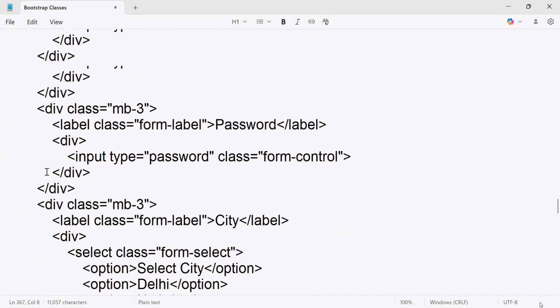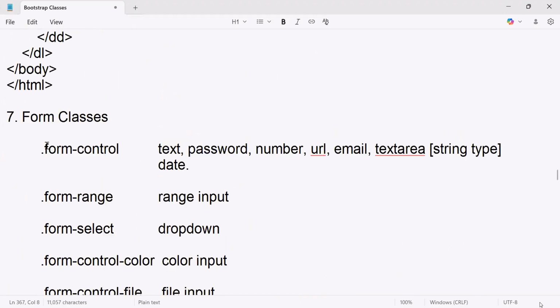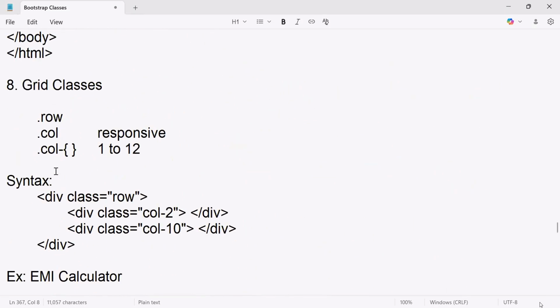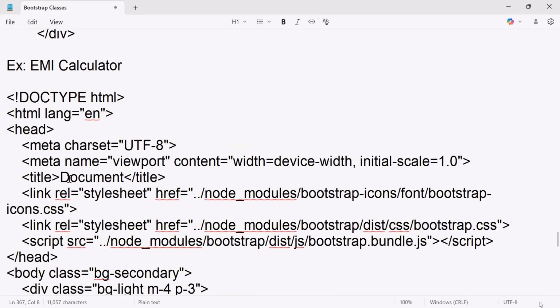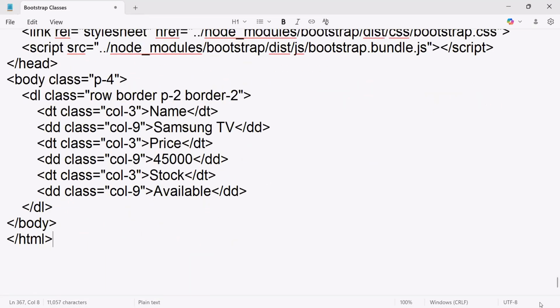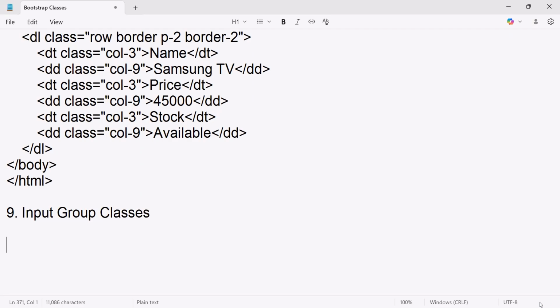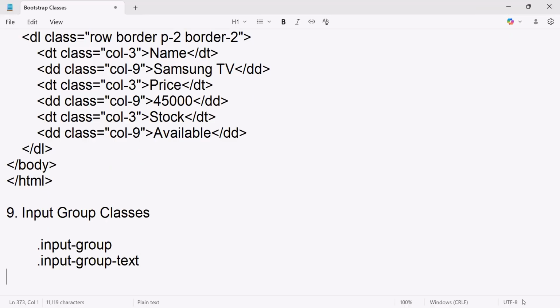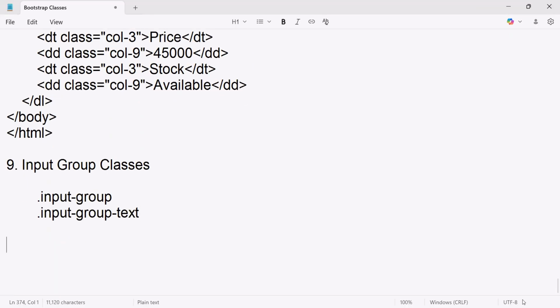So we have classes for forms and we have classes for this rows grid. Now, when you know grid and row classes, we have a class input group. Input group classes are very popular for forms and combinations. We have input group and input group text. That's it. These two are input group classes.